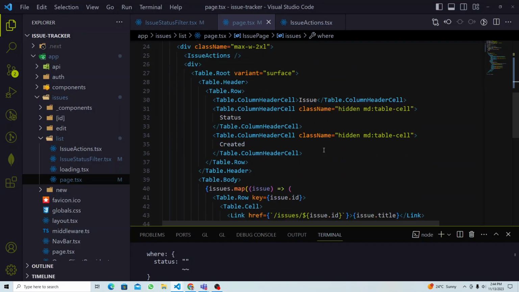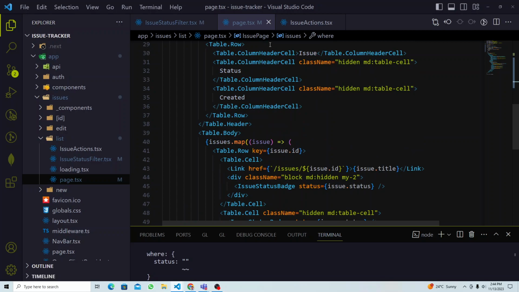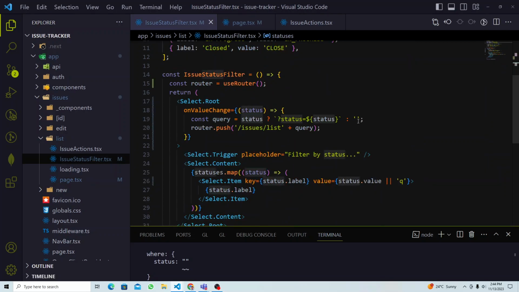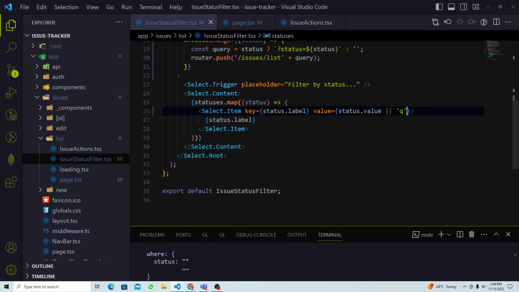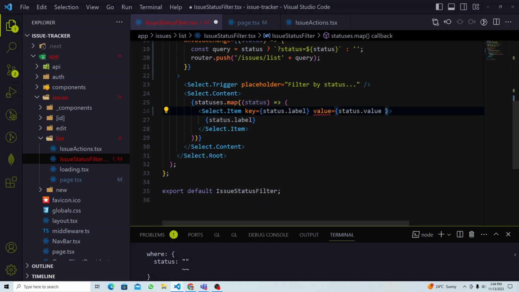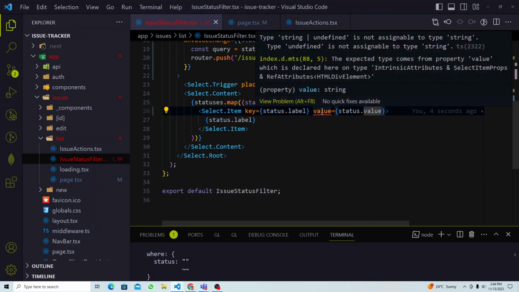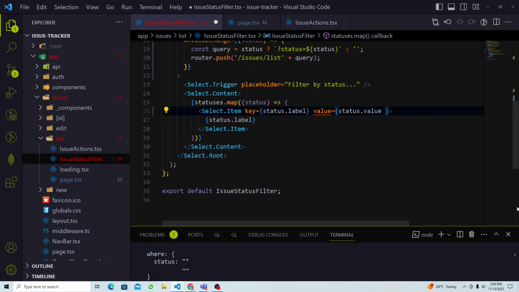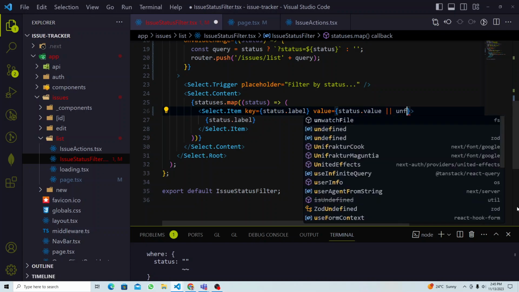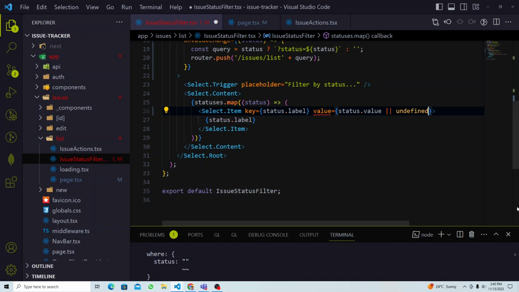I mean, now let me try. Let me see if I can remove this from here. If I just remove that one, see if that will work. But I don't know why it's complaining. It should not be, right. Status.value. Type string undefined is not assignable to type string. Type undefined is not assignable to type string, right? Or let's do one thing. What I will do now is make it undefined, see if that works. Still, right.